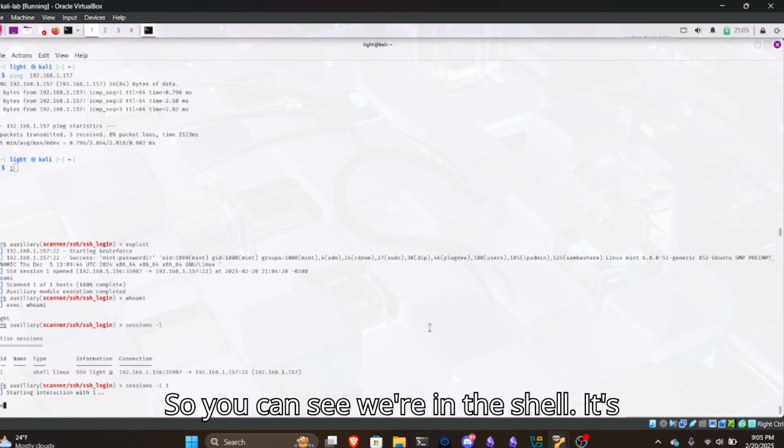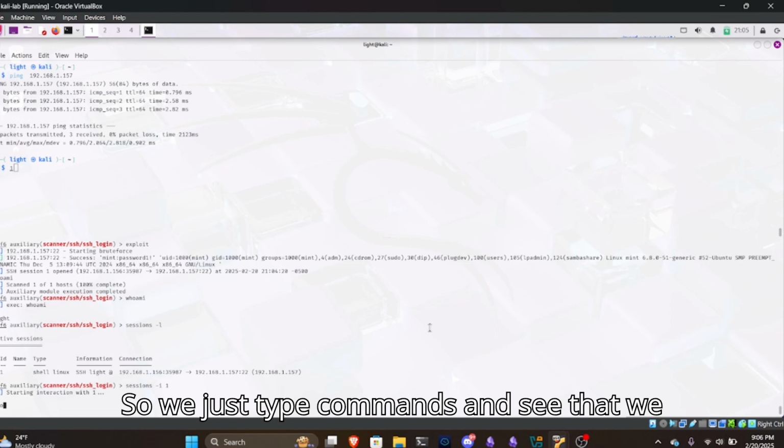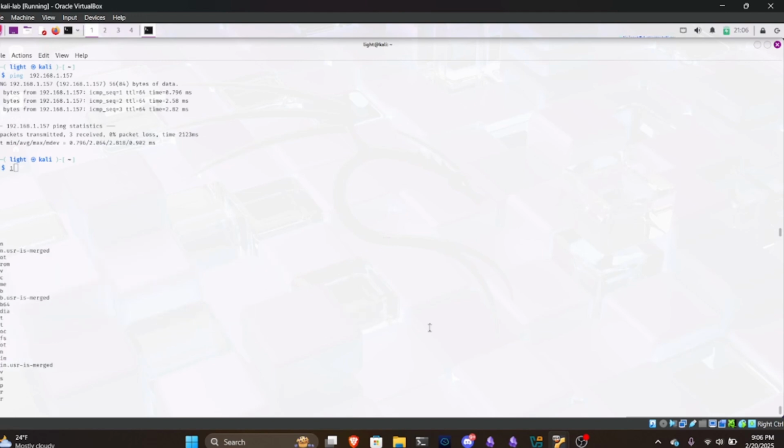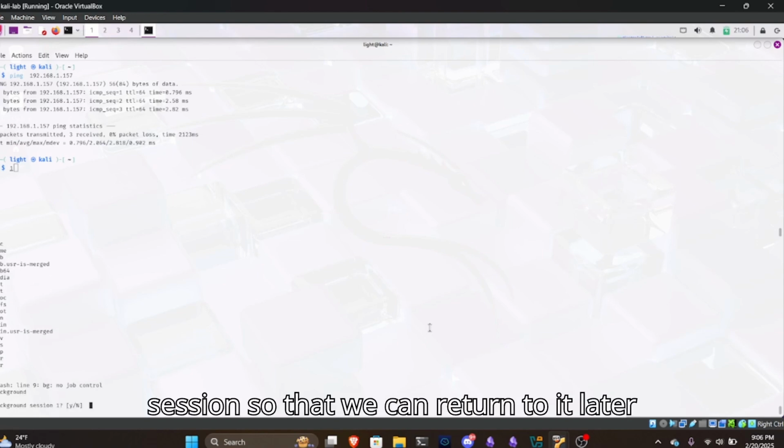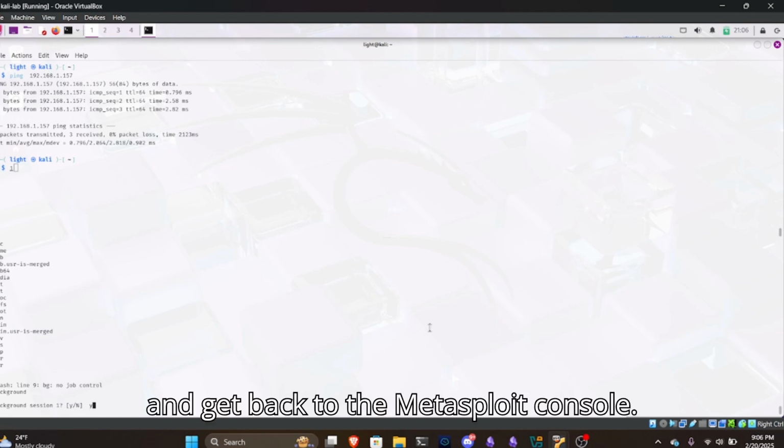So you can see we're in the shell. It's very bare bones right now. So we can just type commands and see that we are in the Mint system. We can type background to save the session so that we can return to it later and get back to the Metasploit console.